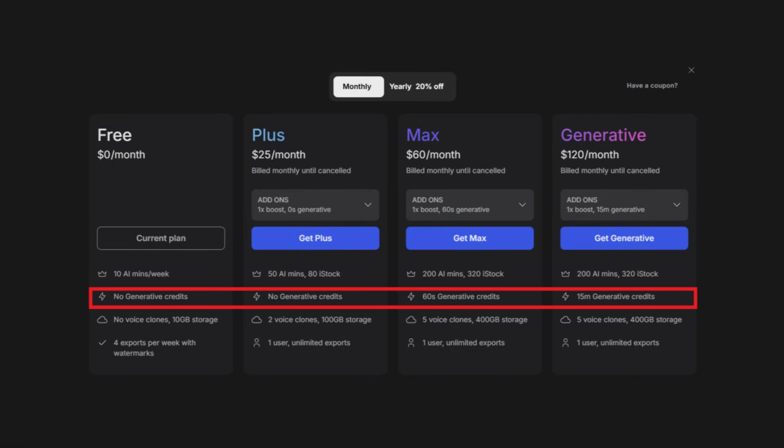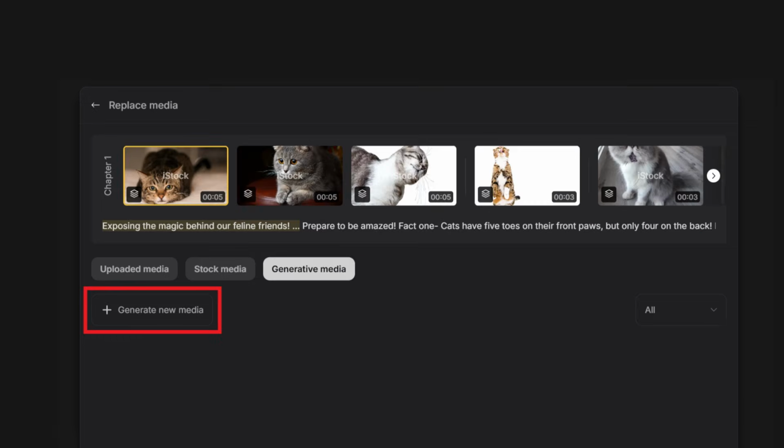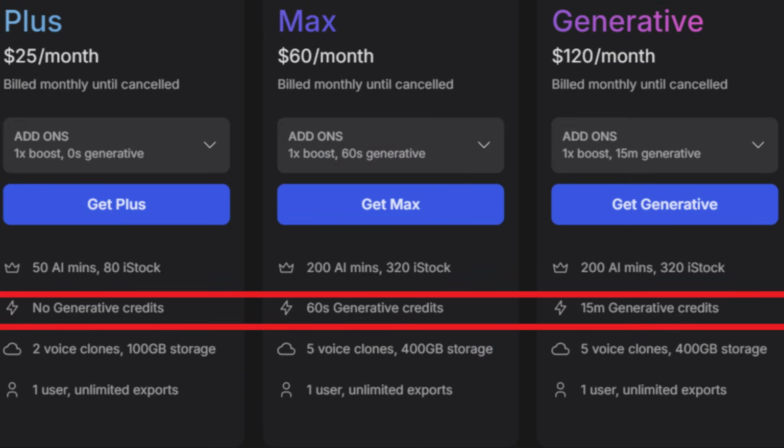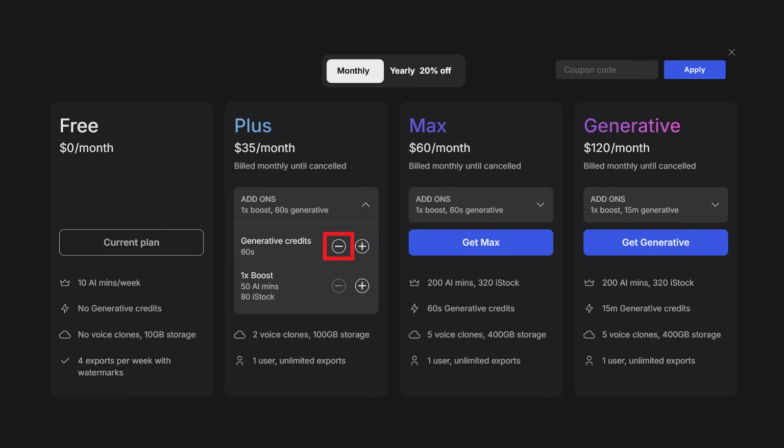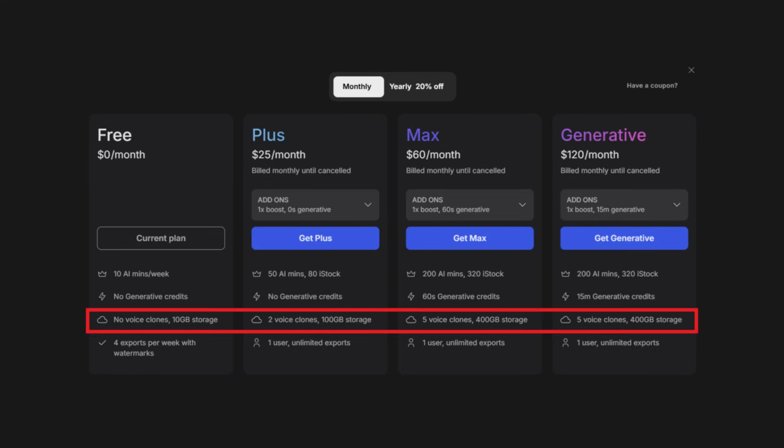Generative credits are used when you create unique AI-generated footage. If you need more, you can buy additional credits in the add-ons section for $10 per minute. 60s means 60 seconds, and 15m means 15 minutes. Important note, if you choose the Plus plan and don't need generative credits, remember to remove the default 60 seconds before purchasing.